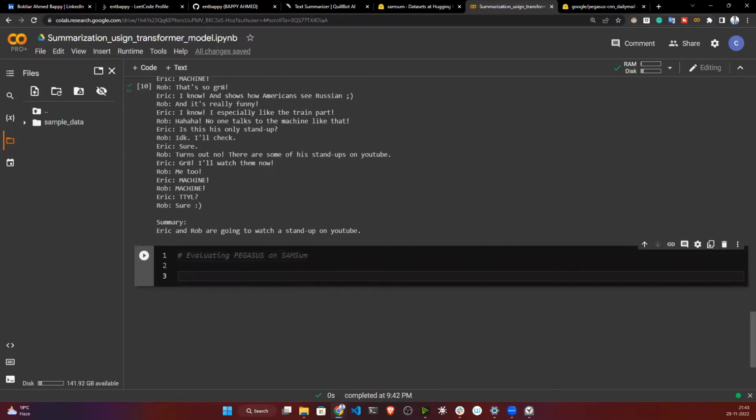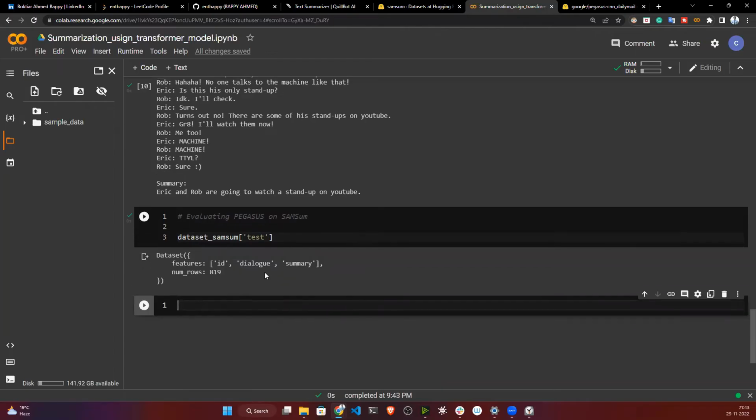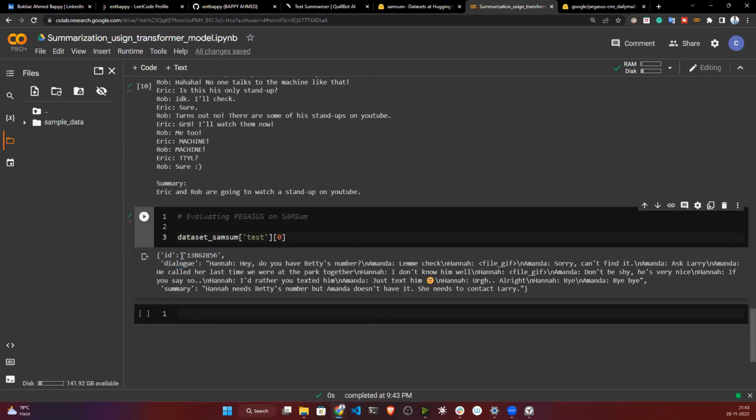So first of all, let's take one dialogue. I'm taking the first dialogue. If I run the test, it will return all the test data, but I want the first example, so that's why I'm putting 0 here. It will give me the dialogue, IDs and summary, but I only need the dialogue, because the summary would be generated by my model if I am doing inferencing using the trained model. Because I haven't trained the model, I'm using the pre-trained weights. As of now, just consider that.